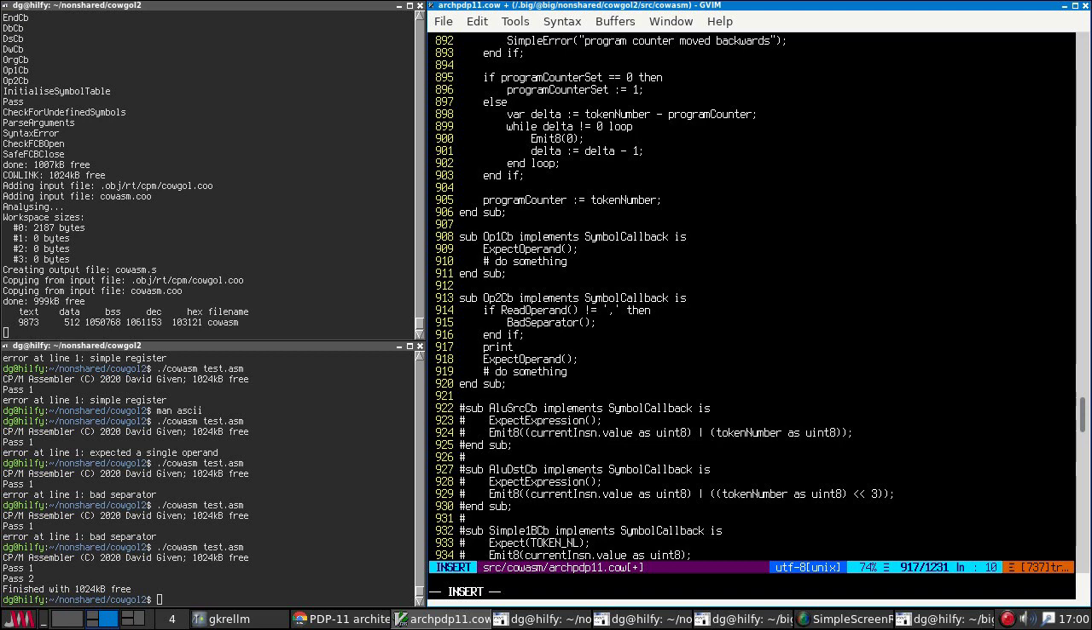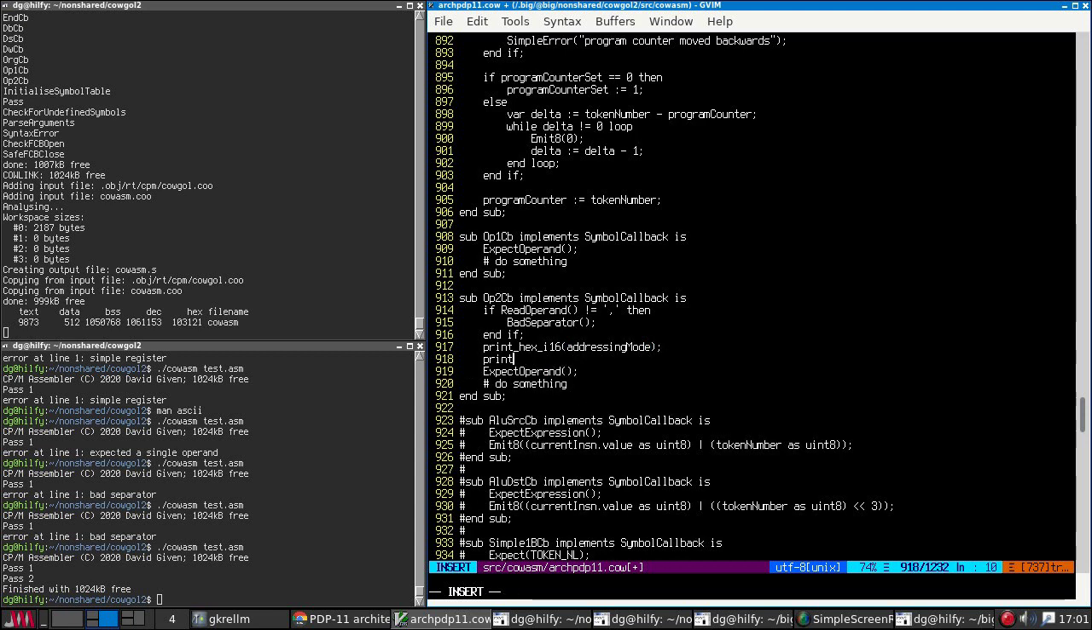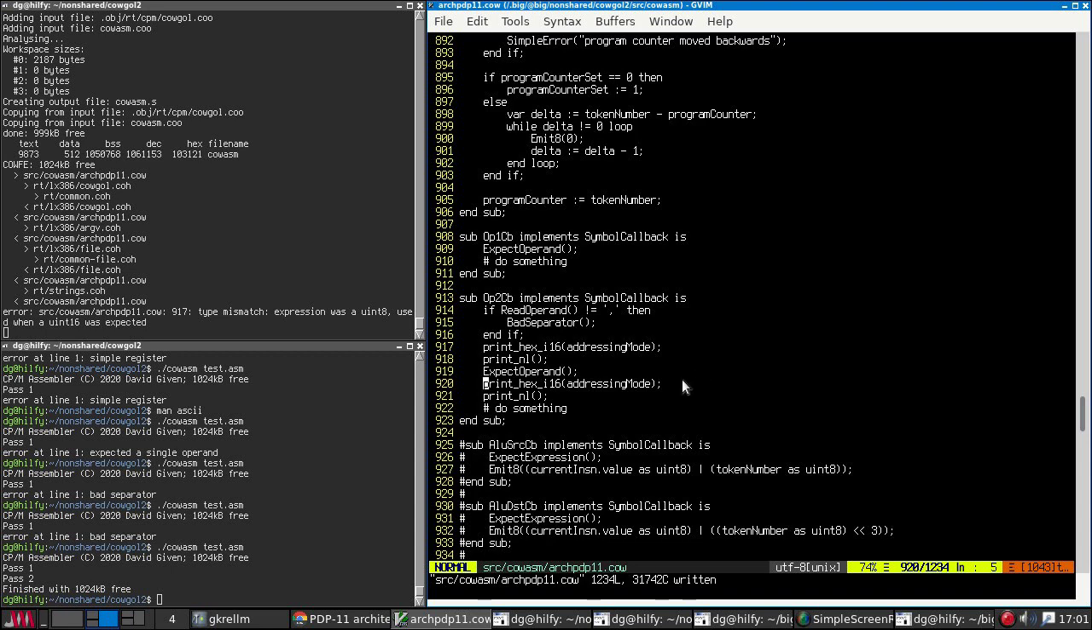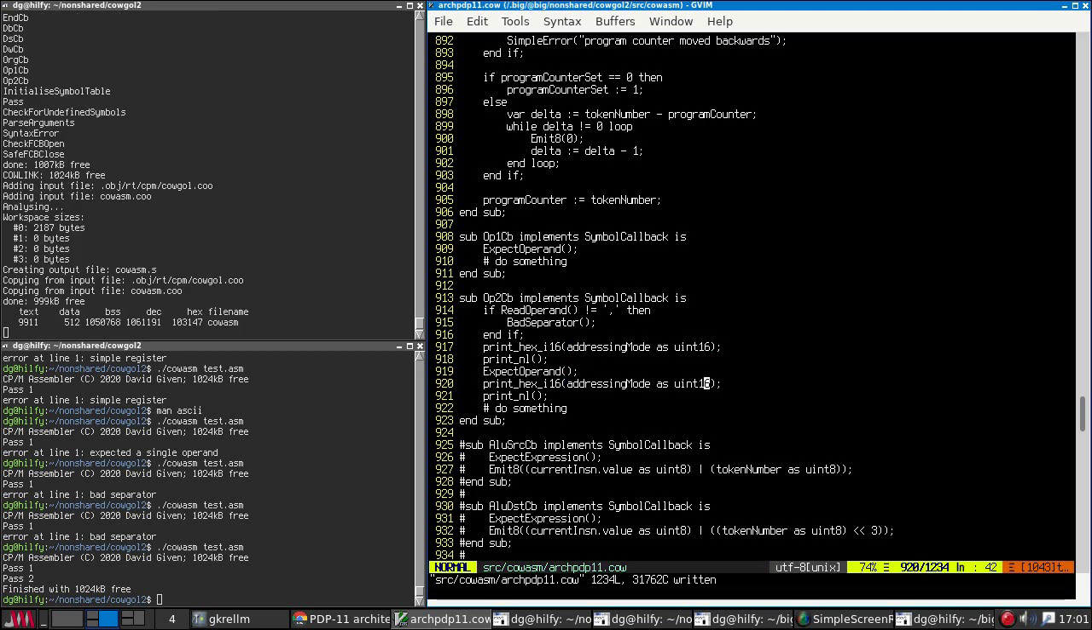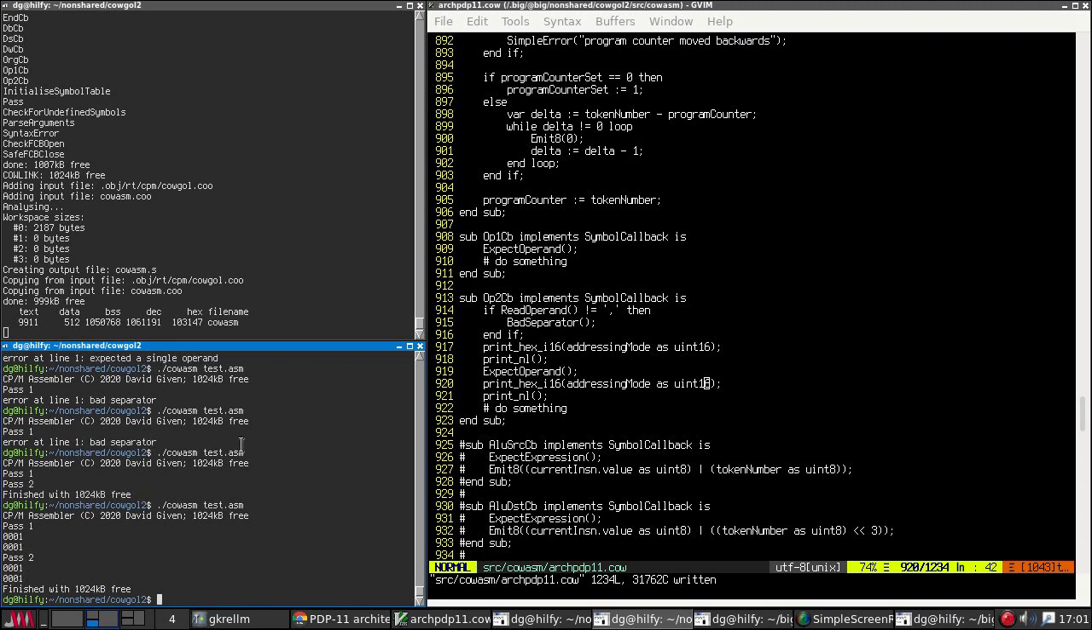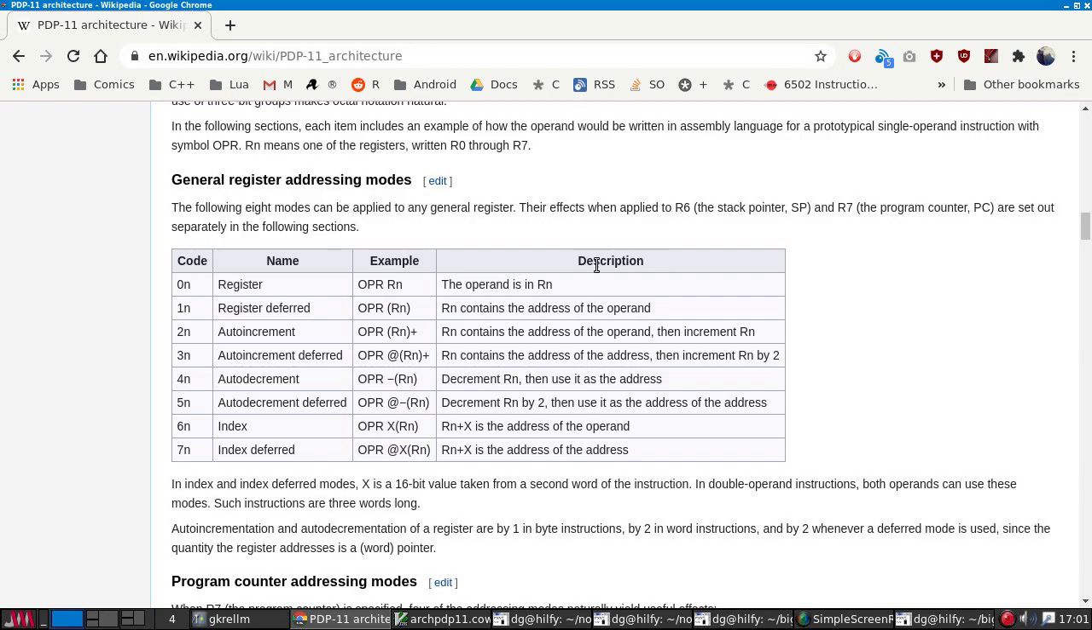So what do we have? We have print some debug information. XI16. This should be the first operand. This should be the second operand. Yep, that's correct. That has produced operands of 0, 1, which is register number 1.